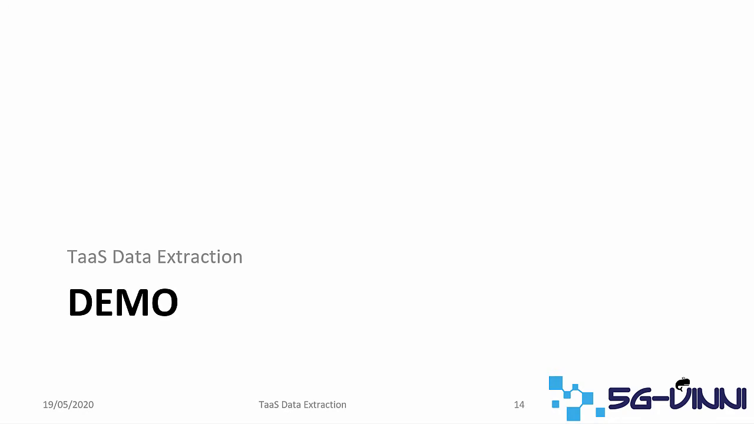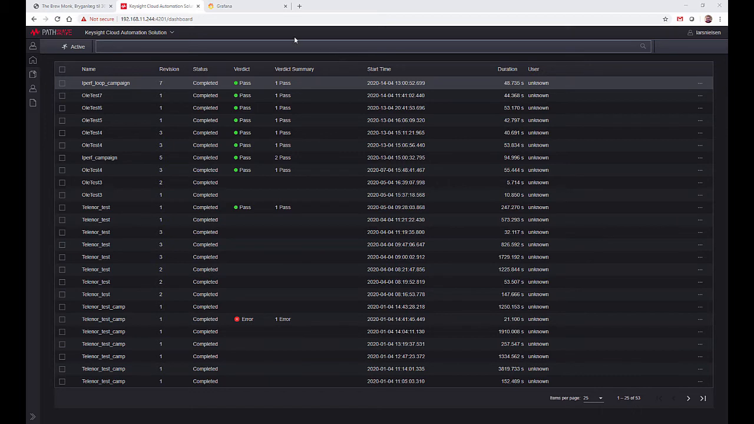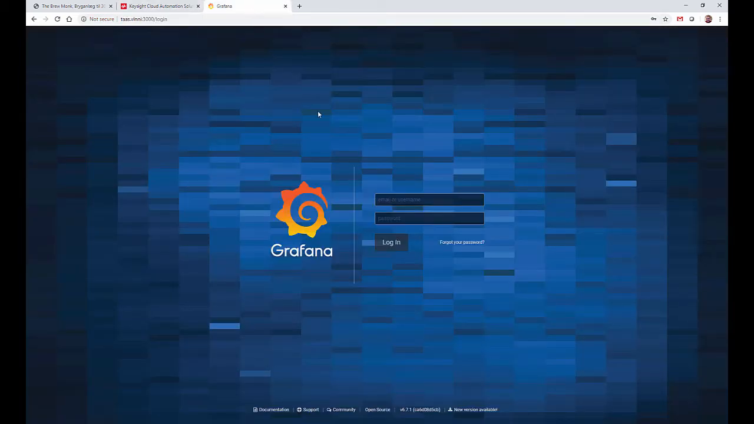Okay, let's see how this looks in action. Good. So first I'll show you here in TaaS. We are in the dashboard where we can see an overview of executed campaigns. I have executed this iPerf loop campaign, which executes a bunch of iPerf tests and publishes the results, and the results are then pushed to the Postgres database in the system by the result listener. So let's go directly to Grafana and see how we can get a hold of the results.